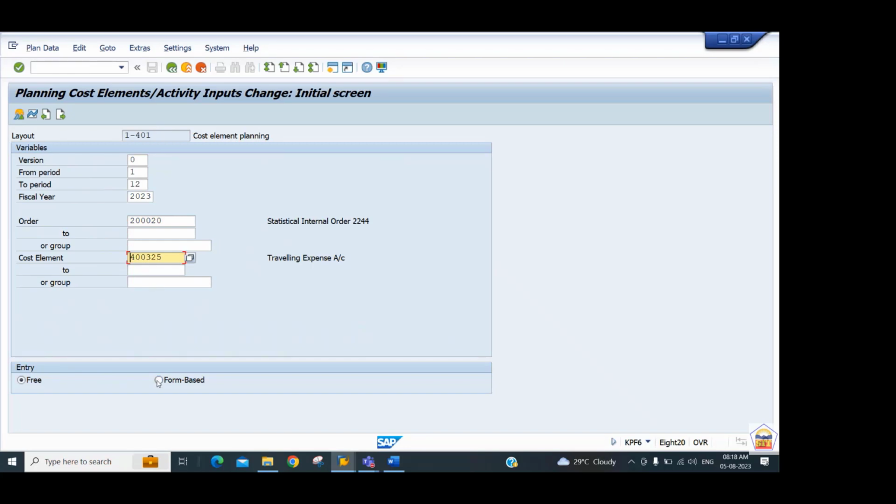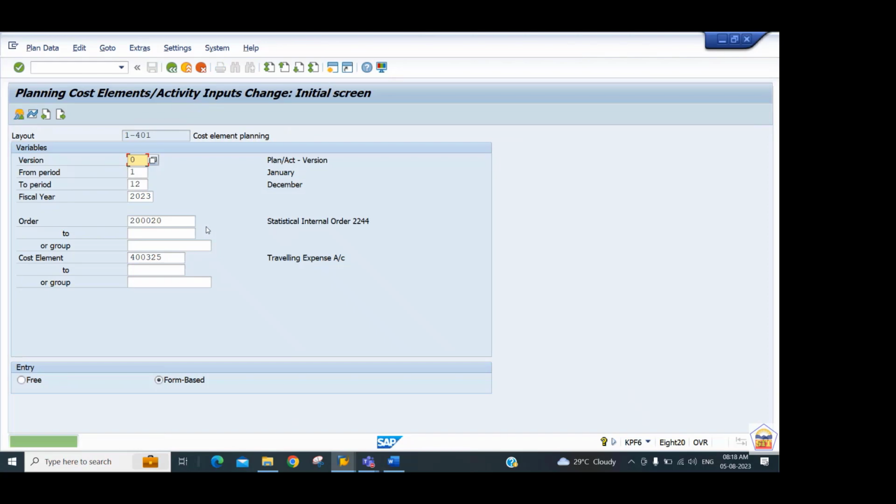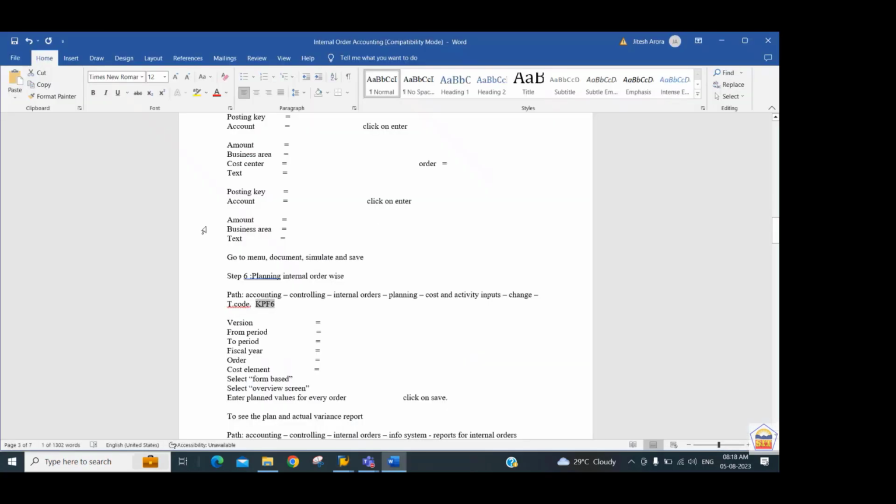Now we can click on this button, form based, and then click on the overview screen. Here we need to enter a planned cost. Let it be the planned cost as 50,000. Press enter, save. So this is the planned value we have entered. We also have the actual value for the internal order.